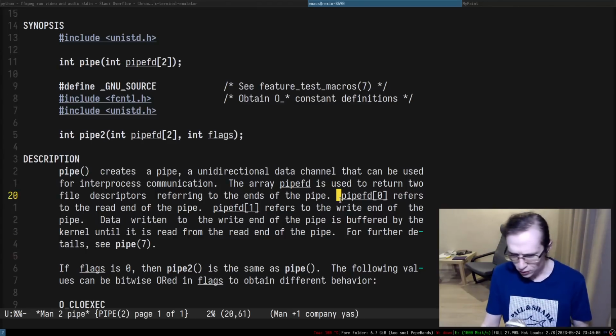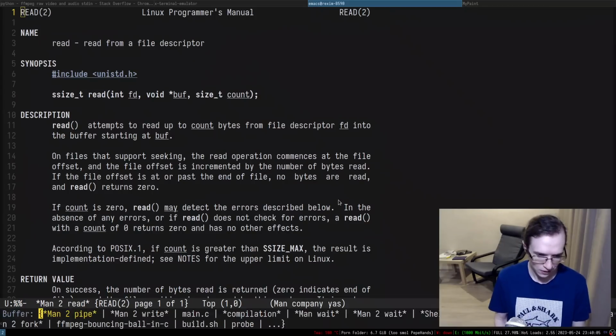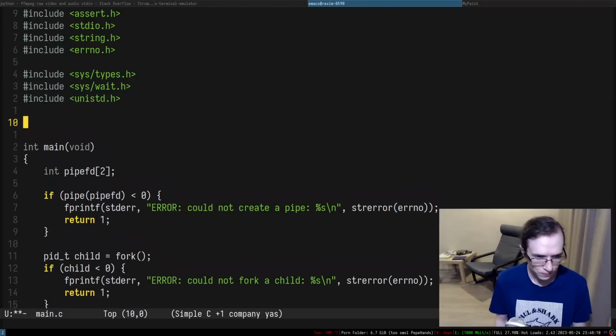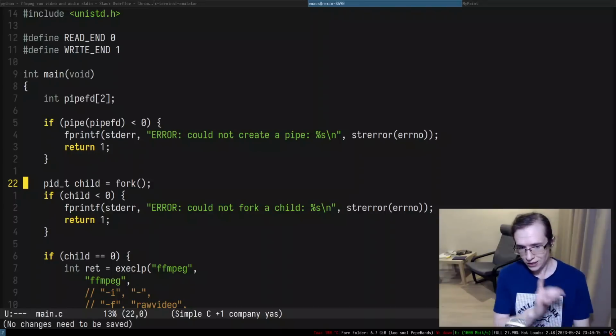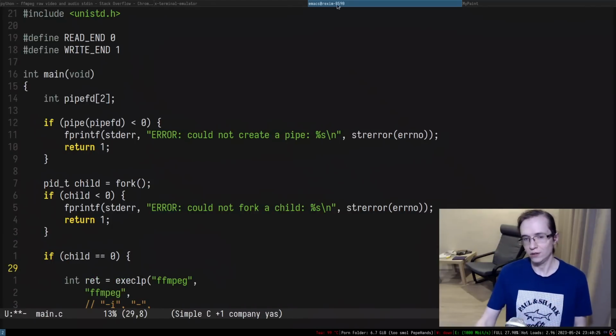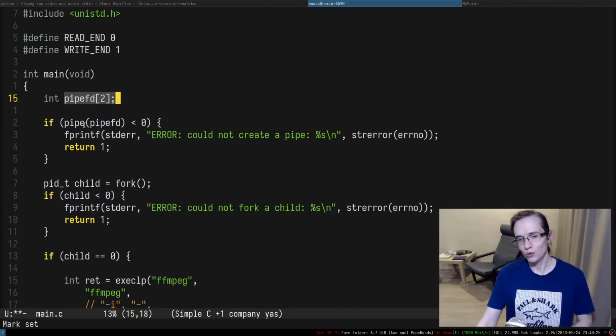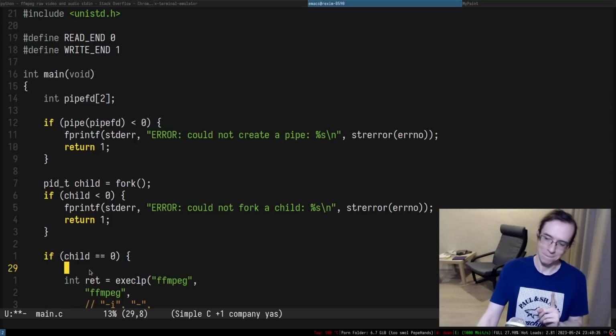So I actually want to create a couple of macros in here so I don't confuse myself. Read end is going to be 0 and write end is going to be 1. And here's the interesting thing. Since we're forking and cloning the processes, the child is in fact aware of the file descriptors. So we create the pipe in here, and both child and parent know the file descriptors of this pipe.